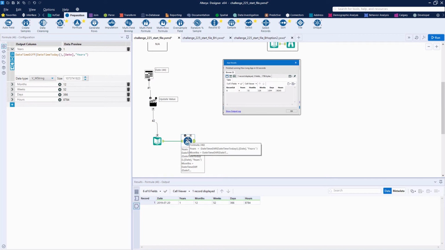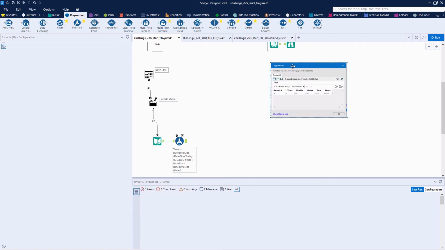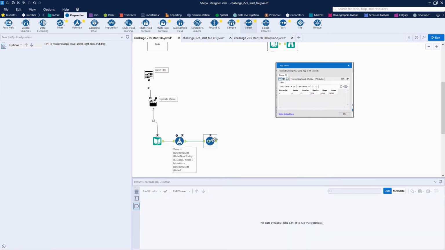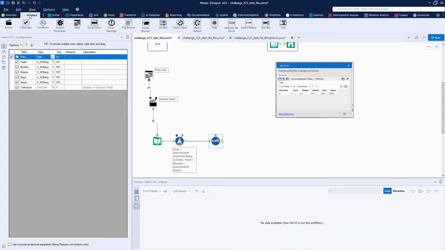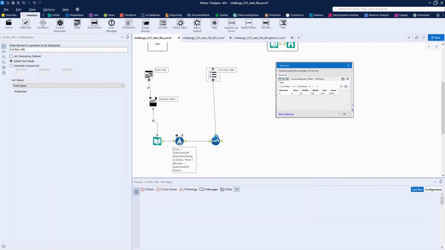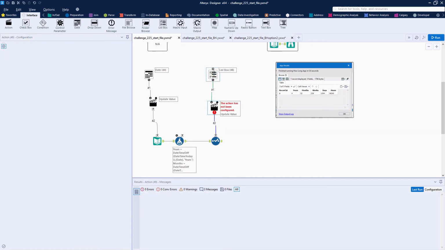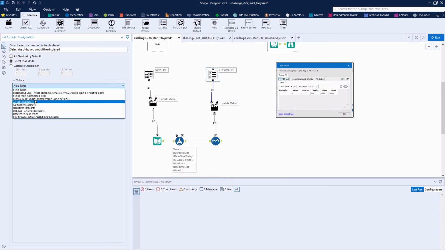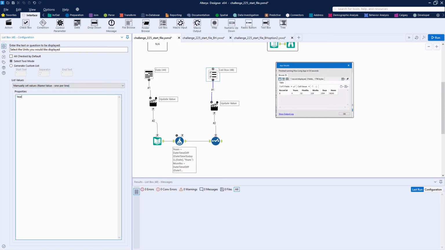So next up, we need to allow our users to reach in and select which of these fields they want. So we can do that using a select tool, along with a list box. So let's connect our list box to our select tool here real quick. Our list box, we're going to say select the units you would like displayed. For our list values, we're going to manually set our values. We don't have that many. We're going to say years, months, weeks, days, and hours.